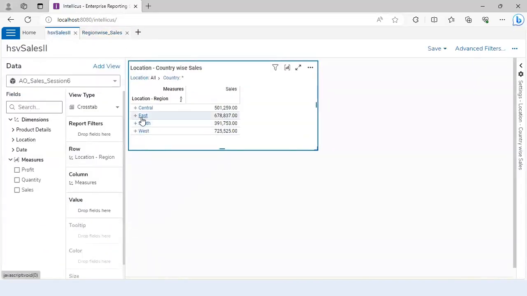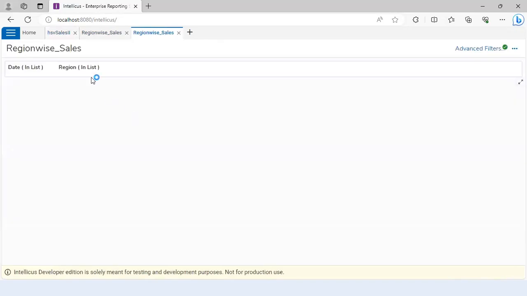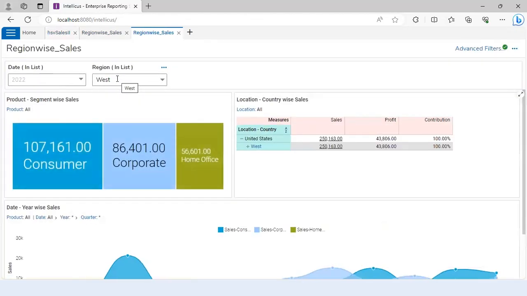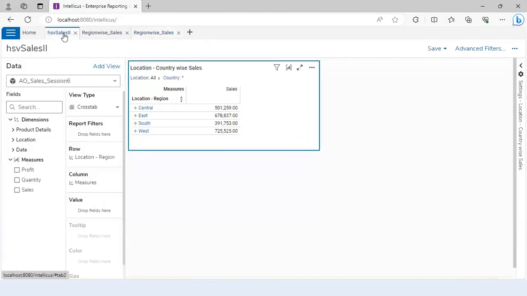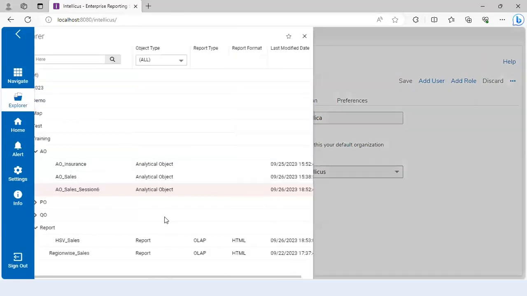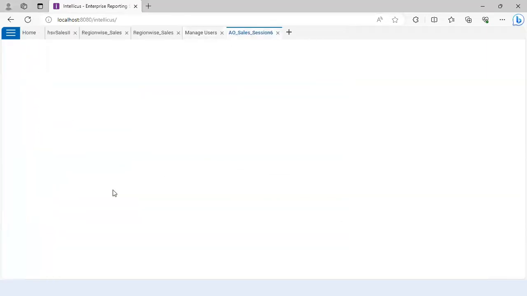I'm again going to this report. This is my parent report. When I click on West, this report will be loaded with the region as West. Okay, so this is hyperlink functionality. And apart from this, here, I'll show you one thing, row level security. What we had set yesterday.